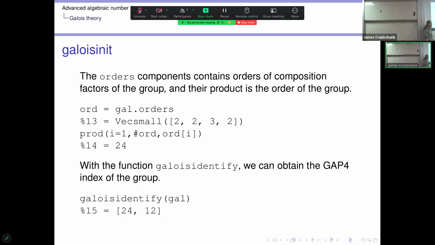You give it this structure, and it will give you a number, and this way you can recover the group in GAP with this number, or in GP, I guess. It's without the name. Yes, this one is, but I think there's another function that will give you the name, right? Galois get name, yes, I think. I'm not sure.